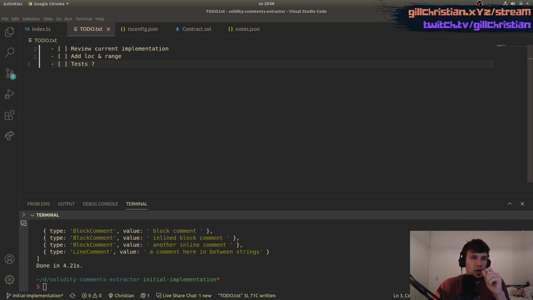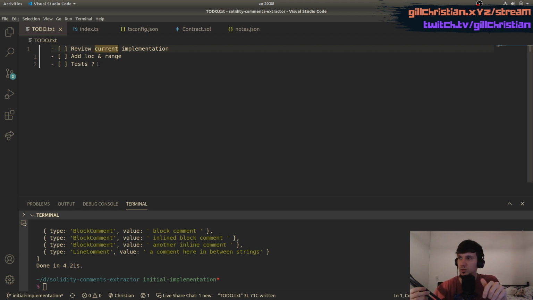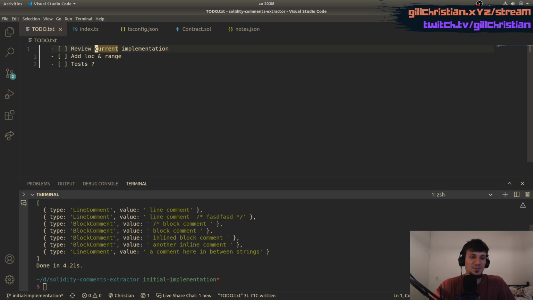Okay, so yeah, we can review what we have so far, and then we can add the lines of code and range, and maybe if we have time, add tests. You don't want to add tests? Yeah, sometimes you still need. I mean, we can keep trying in the terminal. That works for me.